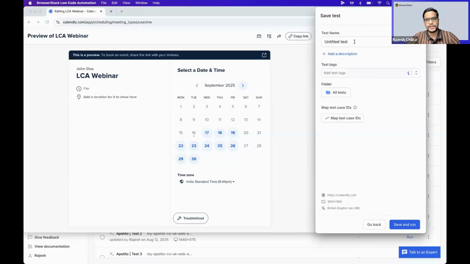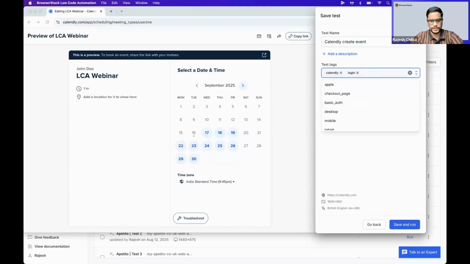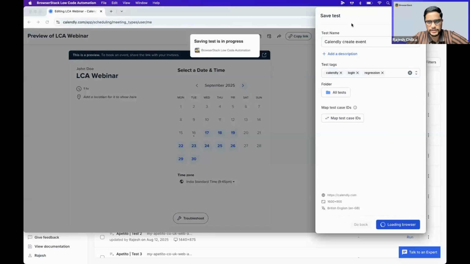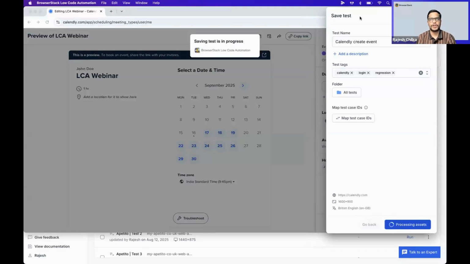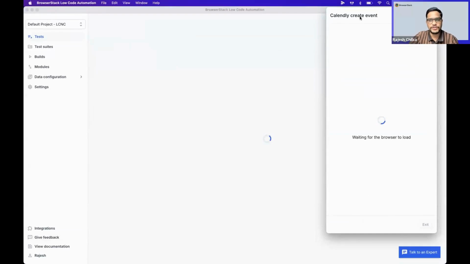So I'll quickly save this recording. I'll give this a name, Calendly create event. You can also assign some tags, Calendly login regression, right? And as soon as I save and run, whatever visual validations that I've added as part of this recording, all those screenshots will be processed and sent to Percy for setting it up as a baseline, so that when the test gets executed, it compares against that baseline and then gives you a visual comparison on what exactly the visual differences are, right? So you'll see the entire replay happening.